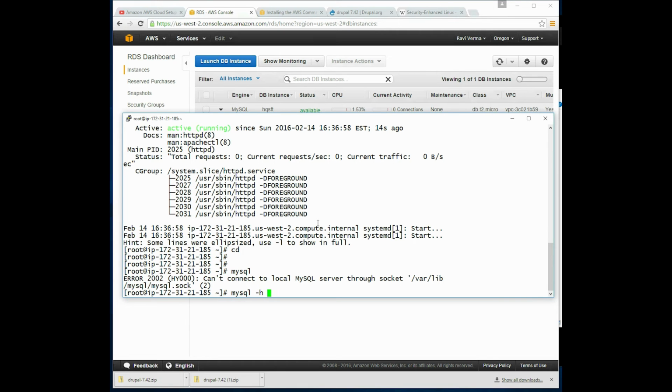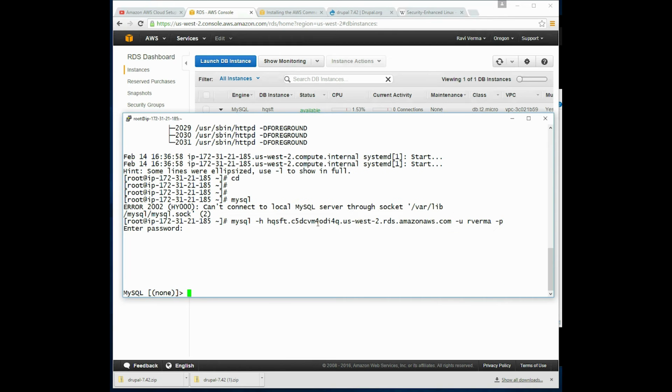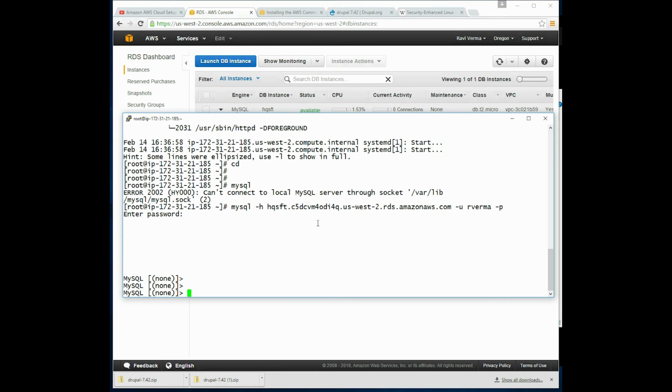So this is the address. I had created a MySQL user, R Verma, and put my password. So if you had set up your database correctly, you should be here at this prompt. So I'll create a database: create database Drupal AW.